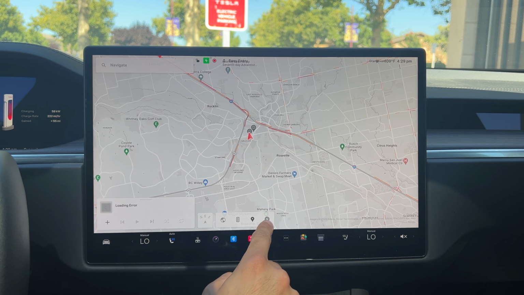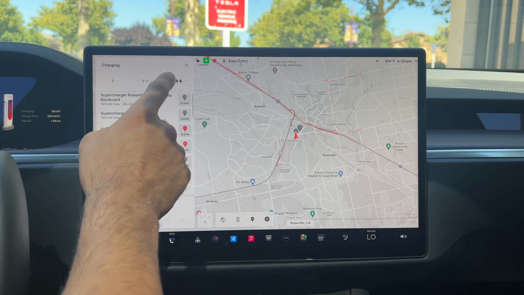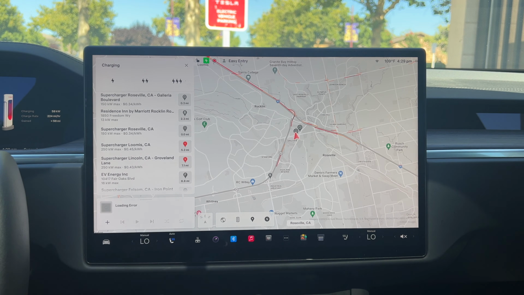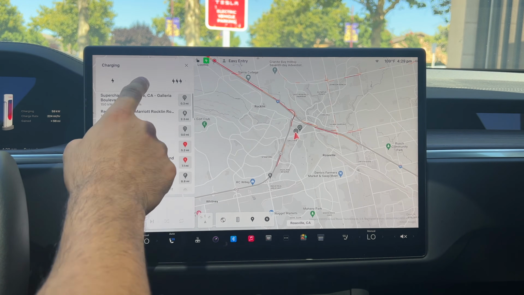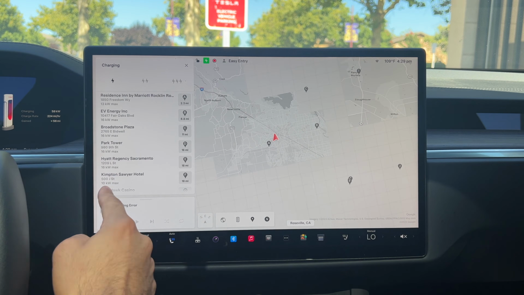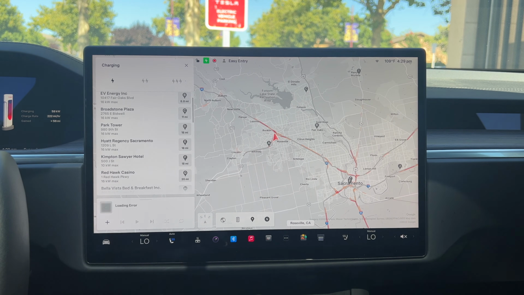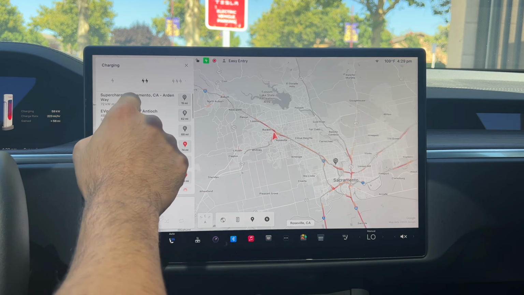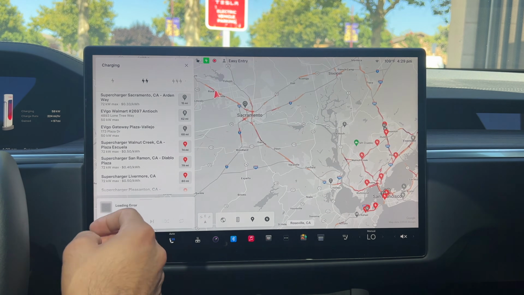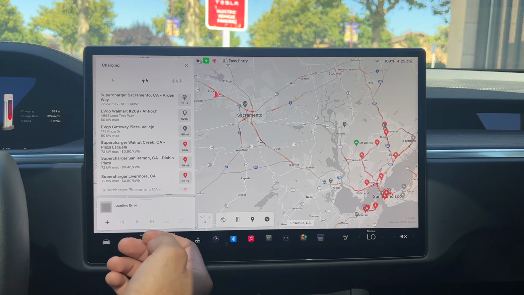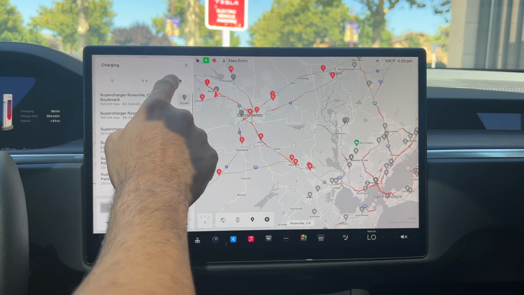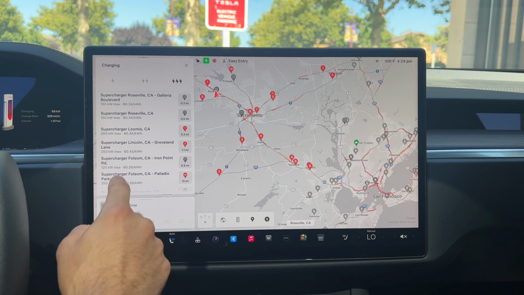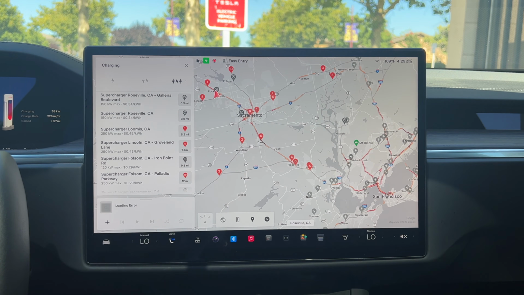But the little lightning bolt right here, if you tap on here, this allows you to select between the different supercharger networks available. So a single lightning bolt would be level 1. This will be like a 16 kilowatt hotel charger. And then if you tap on double lightning bolts, a 50 or 72 kilowatt charger, or you can select level 3, and this will give you access to Tesla's 150 to 250 kilowatts.